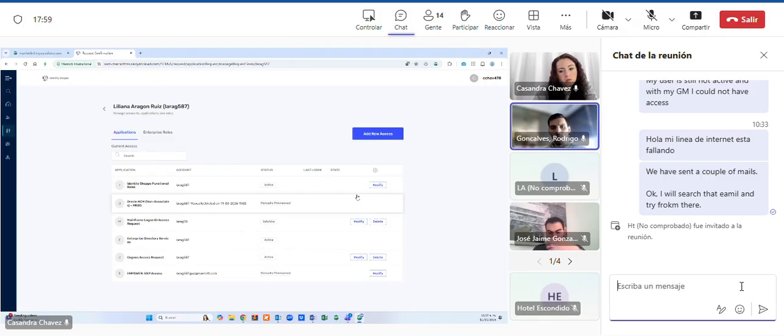So the problem is you are always an approver, right? That's why you cannot request access for Liliana, because you are the person that needs to approve it. So she needs to do it herself. But anyways, can you click add new access?